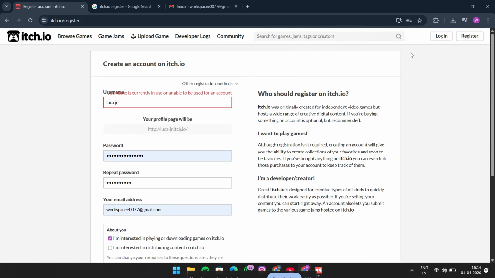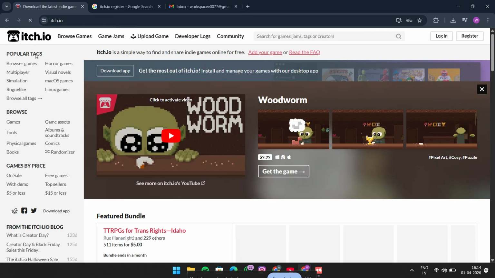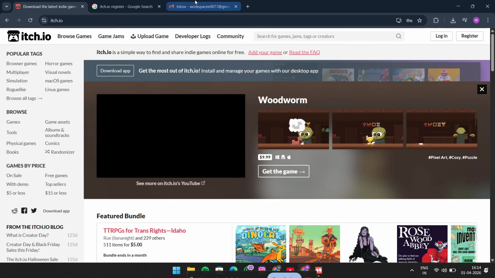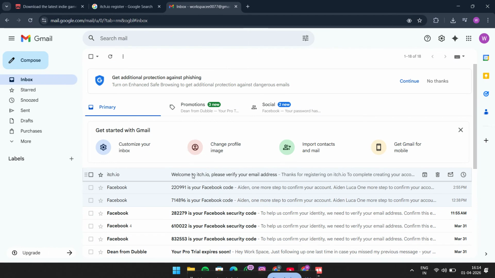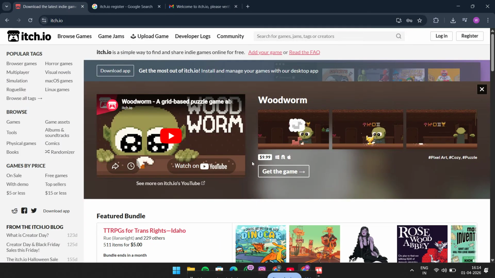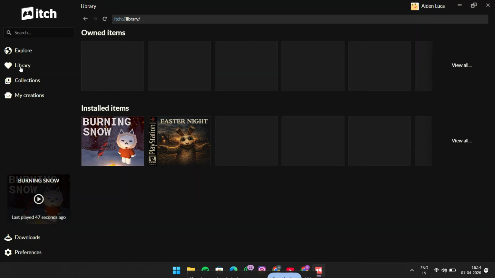In some cases, you may also be asked to verify your email address, so if that happens, just open your inbox and follow the verification link or instructions provided. Once your account is created, you're ready to explore itch.io. You can browse indie games, follow creators, join game jams, and even upload your own projects later on. If you want to personalize your profile, you can do that after signing in and exploring the account settings.